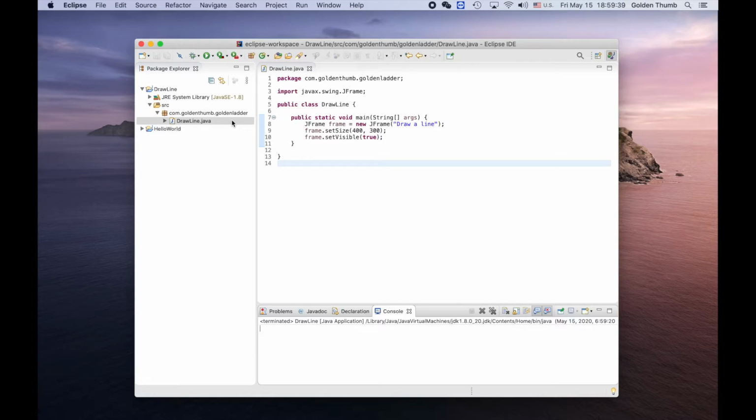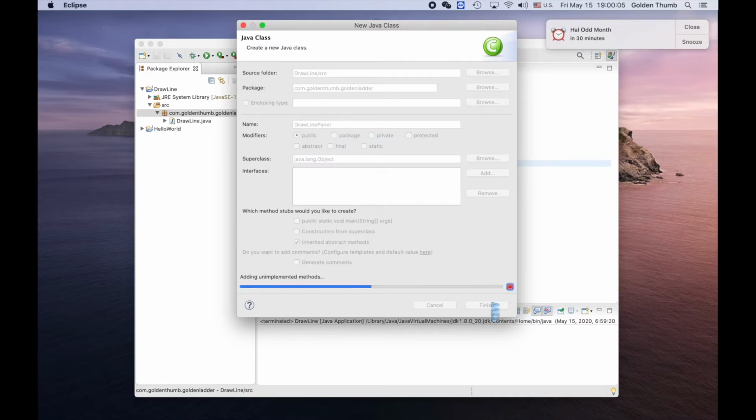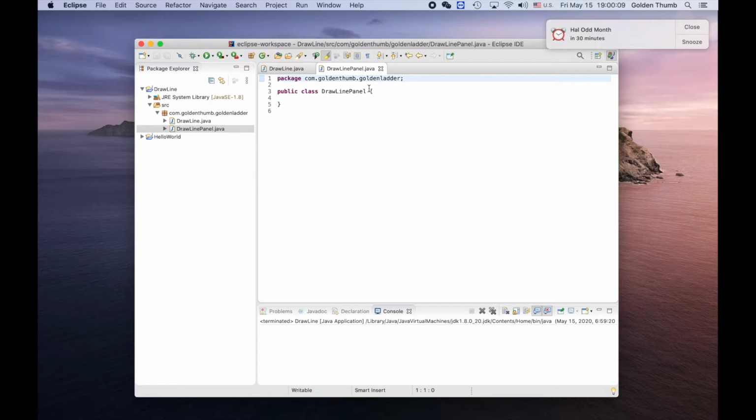Now to draw a line, we need a subclass of JPanel. So go here and click this icon to create another new Java class. So panel. Let's use draw line panel as a name. So we'll extend, oh, JPanel, panel. Yeah, control space to autocomplete, and we'll override a method named paint component.